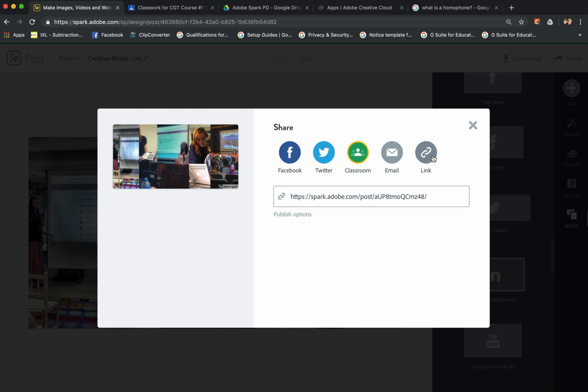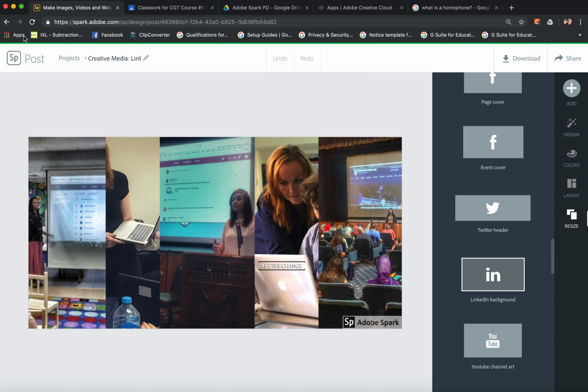If you did want to do that, you could always click on the Embed Link feature here, and this will give you the link and you would just copy that into your Google Classroom. However, super cool that you can actually just click on the Google Classroom icon and send it there directly.